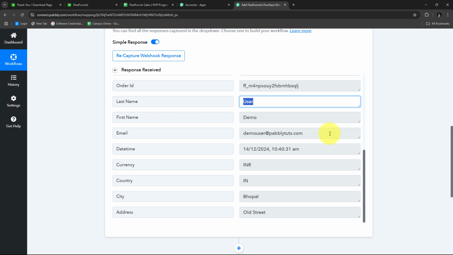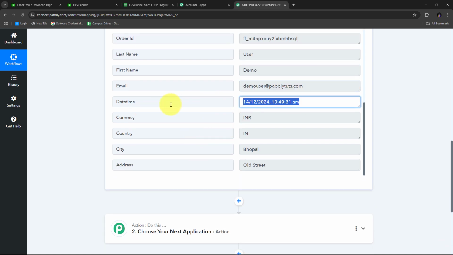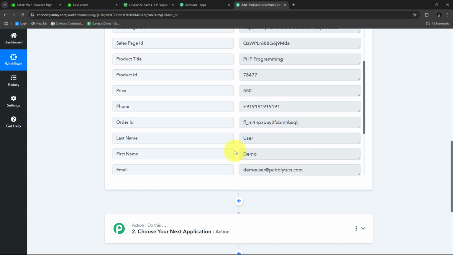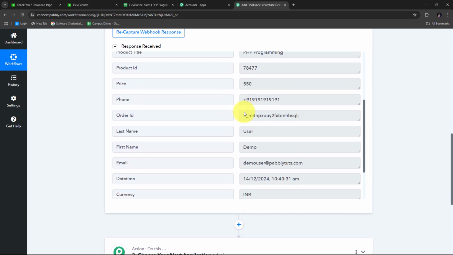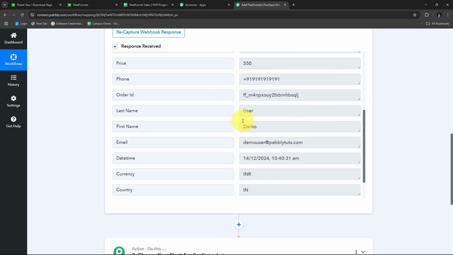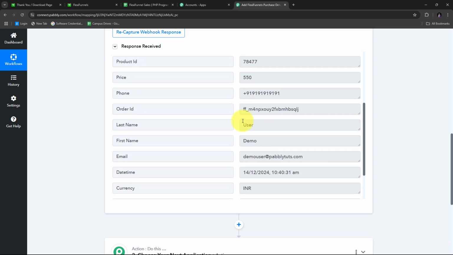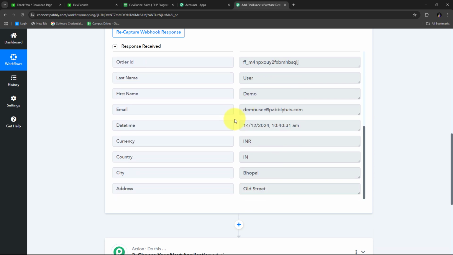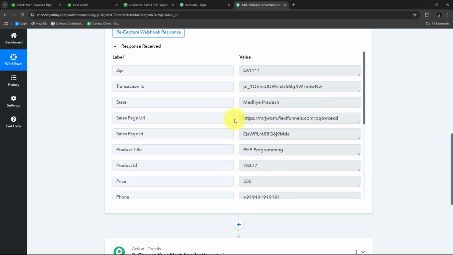Also I have the email address that is demouser@pabblytudes.com. I have the date and time of the purchase, I have the currency that is Indian rupees, I have the country that is IN, which is the country code of India. I have my city that is Bhopal and I have the address that is Old Street. So here we can see that these were all the details of my customer who has made the purchase in FlexiFunnel for my product. And as I've created a new purchase, then automatically I've received that response here in Pabbly Connect. Now here in Pabbly Connect, we can see I have received all these details of my purchase.